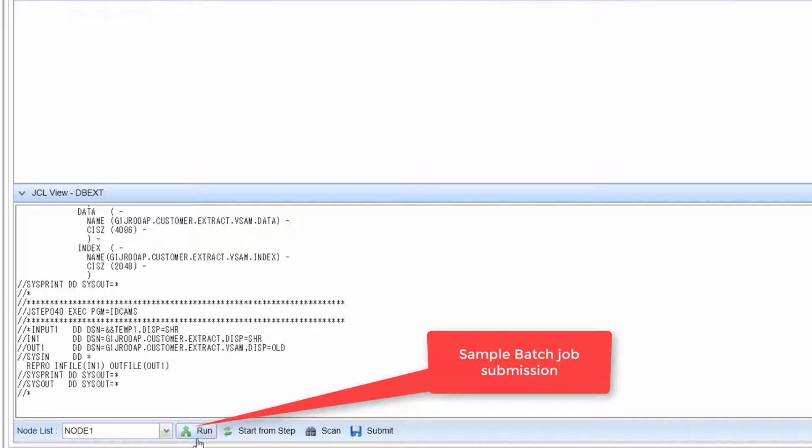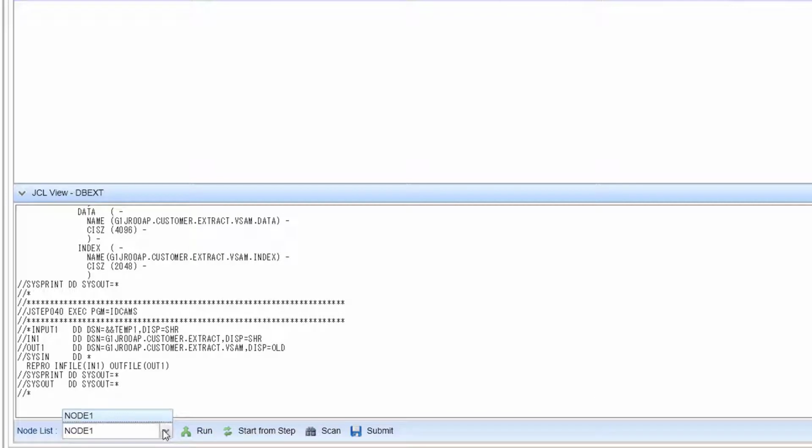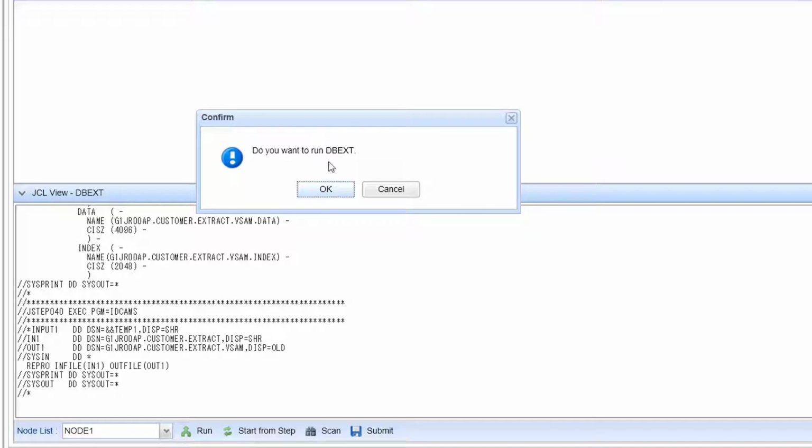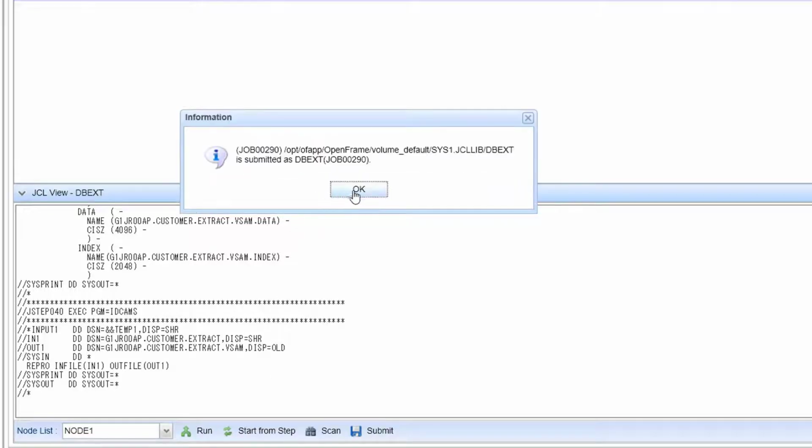Now let's go ahead and submit the job. So here I'm choosing the node. In this case, OpenFrame has only one node configuration, but in the production world, you can have multiple nodes configured for OpenFrame. So I'm submitting the job and I'm doing a confirmation yes. And here it gives a notification that the job has been submitted and the job ID is 290.